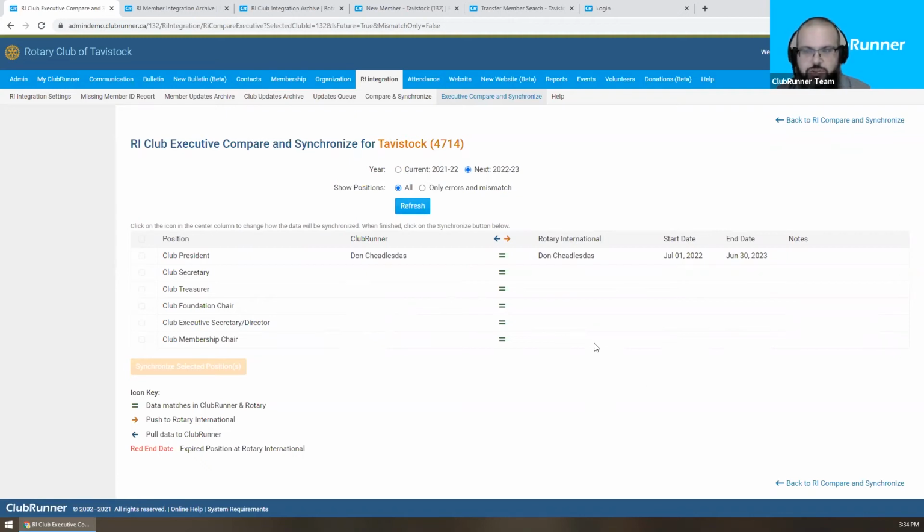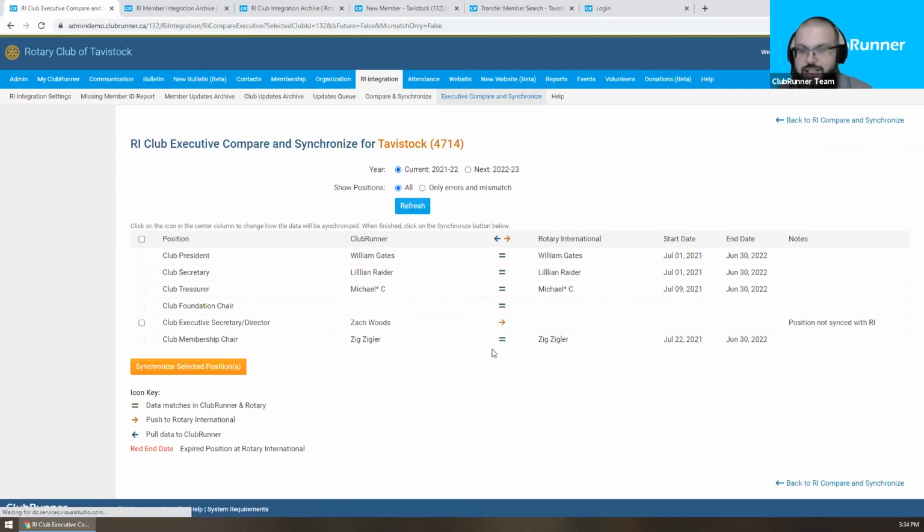So once again, the only positions that are supported for Rotary integration, at least as of today, are all listed here. That's the president, secretary, treasurer, foundation chair, executive secretary or executive director, and the membership chair.